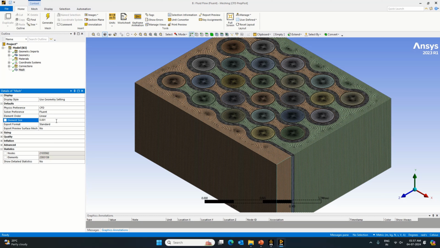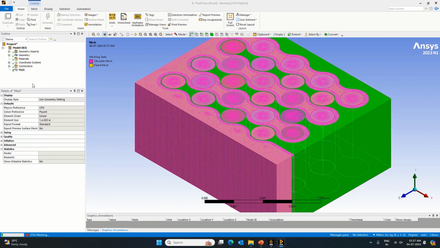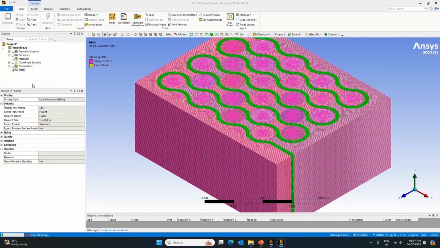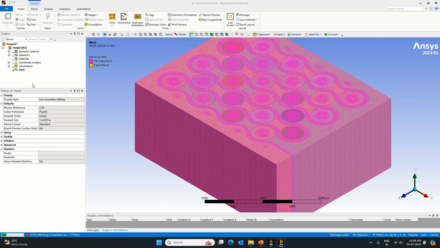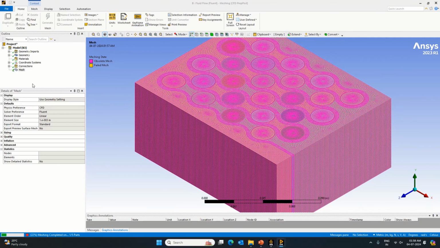So let's take it 0.001 and we'll check how the mesh is. Definitely it will be quite finer than this, but again the time required may be more. So we'll have to check how many nodes and elements it comes to at that level, and if you are able to solve with the given system, then we can go with that size also, or otherwise we'll proceed with the previous one, 0.0011. The more the number of nodes and elements, the more the time required for the simulation is likely to increase.